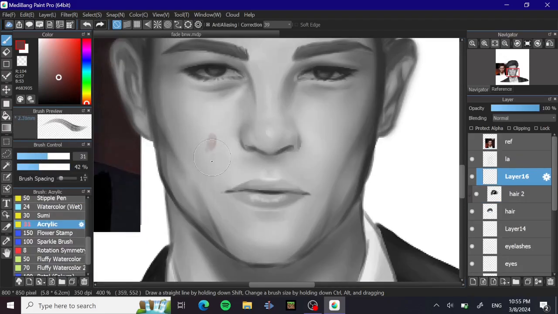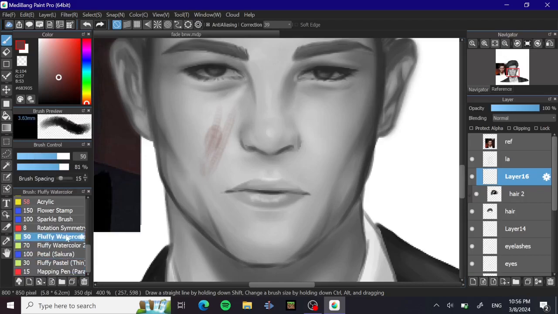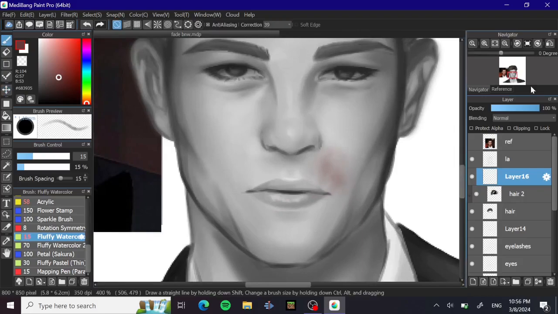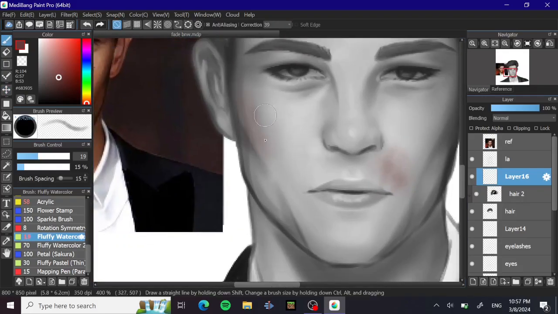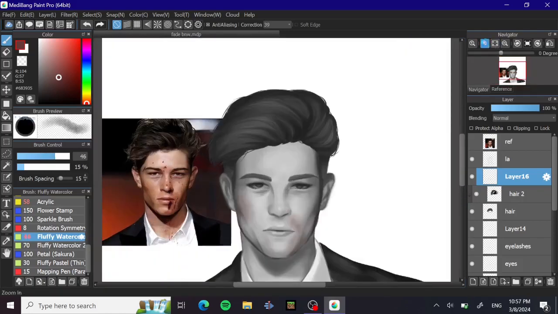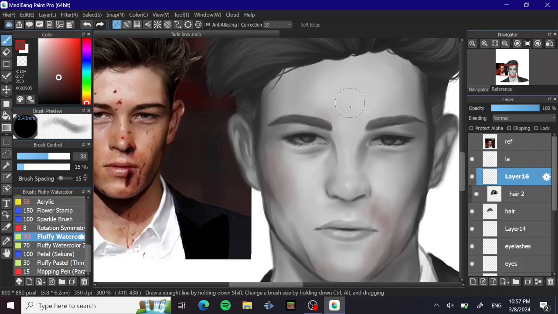And then now I want to start on the blood spatters, like the reference picture. I really wanted it to be red and not grayscale like the rest of the painting, because I thought it would be a very nice pop of color and will look more dramatic and more extreme, if that makes sense. So I picked one of the brushes that I had and tried to make it seem as realistic as I could. I honestly have no idea how to make blood seem realistic.